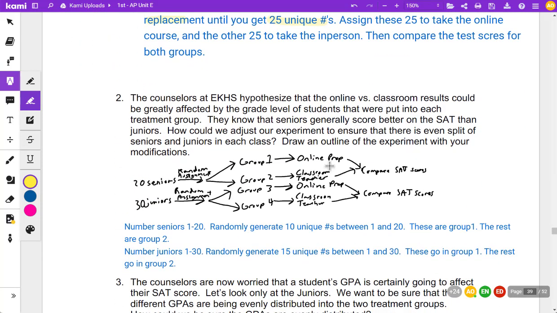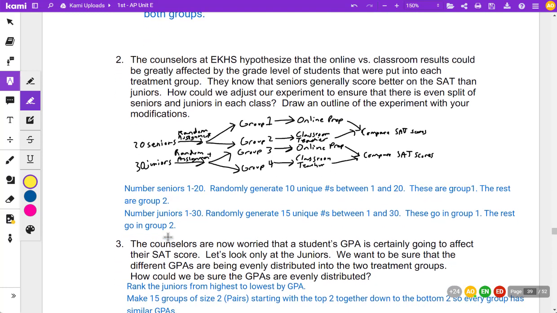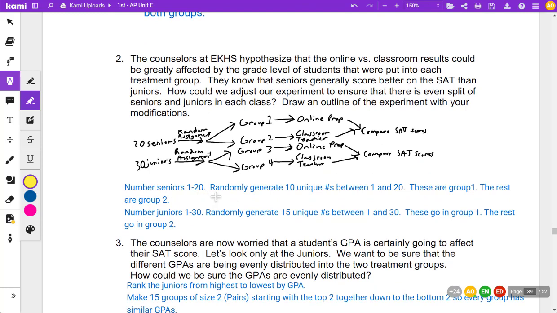So here's an example from one of my students. He drew his block experiment. So you have 20 seniors, you're going to do random assignment, and then they either get group 1 online prep or group 2 classroom teacher, and then you compare the SAT scores. Then here's your second experiment, which we run again for the juniors. And then we list here, number the seniors 1 through 20, randomly generate 10 unique numbers between 1 and 20. These are group 1, the rest are group 2. And the same thing for juniors, except it's 1 to 30 and you're doing 15 unique numbers.